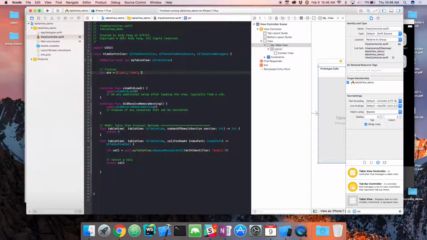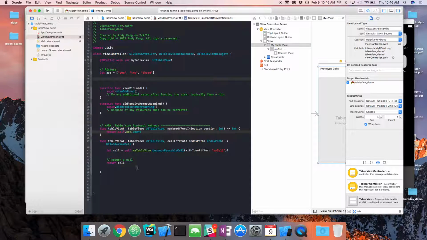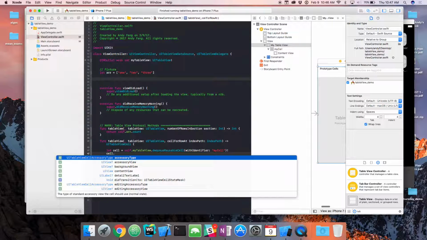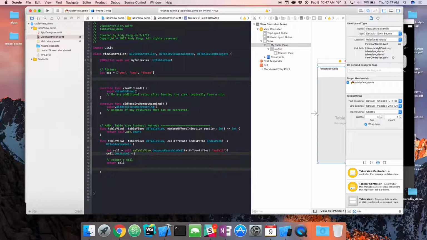And this can be anything like that. And now, the number of rows, I want it to be this array's dot count. So as many as I have here, if I add on to it, this will actually dynamically change depending on that, which is what we want. And also for each cell, we want to set the cell dot text label equal to one of these elements here.